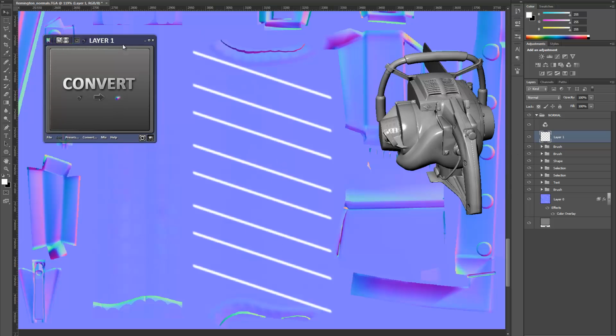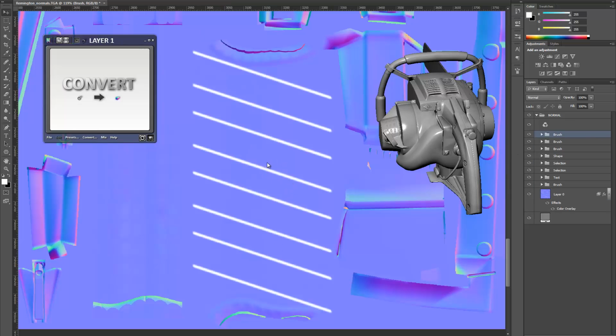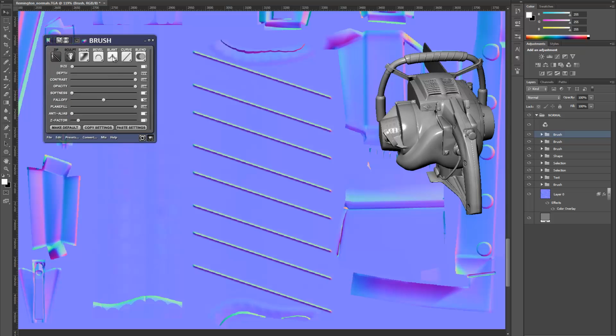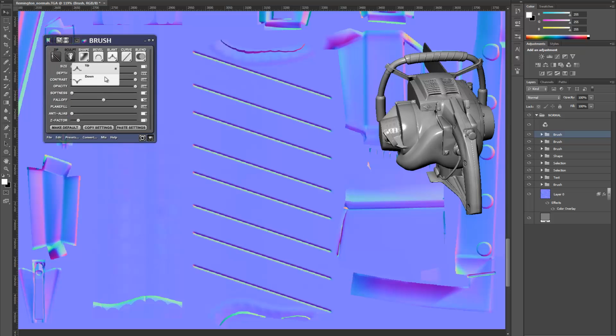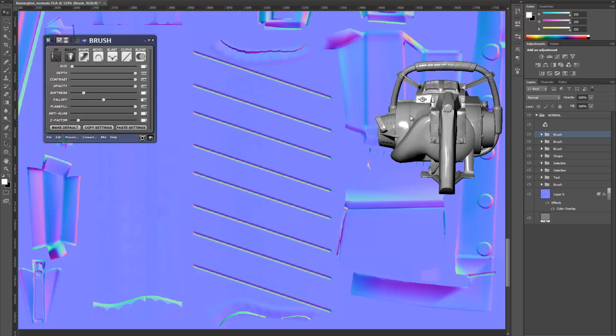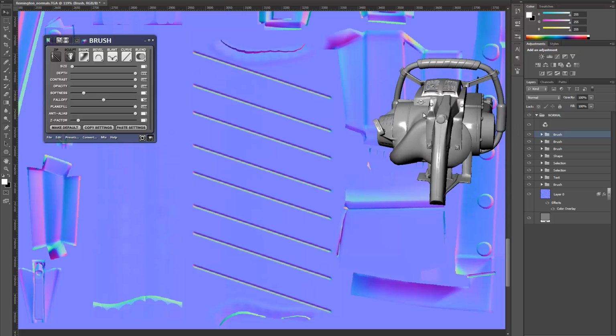So now that I have those shapes, I'm gonna convert to a normal. Change the slant to down, as usual. And increase the softness. Add some anti-aliasing. And as you can see, it already looks kind of like wraps.